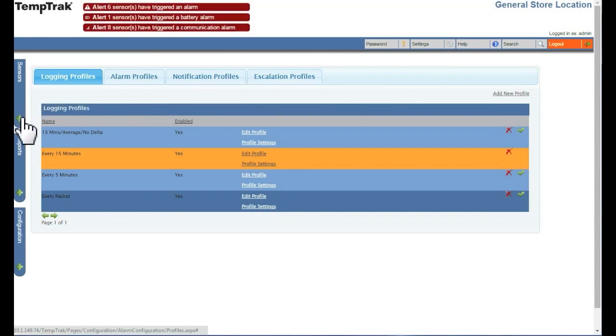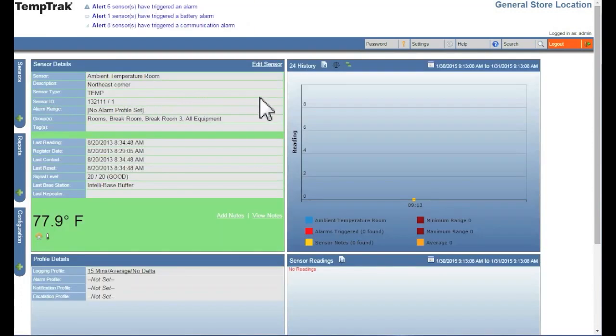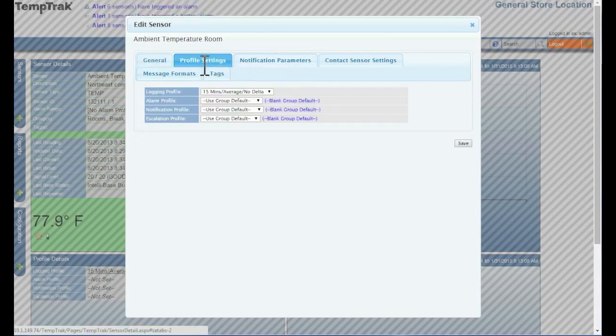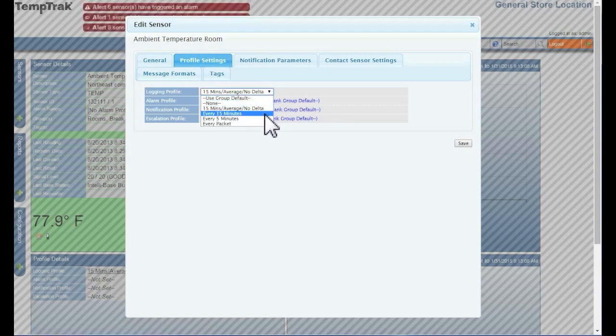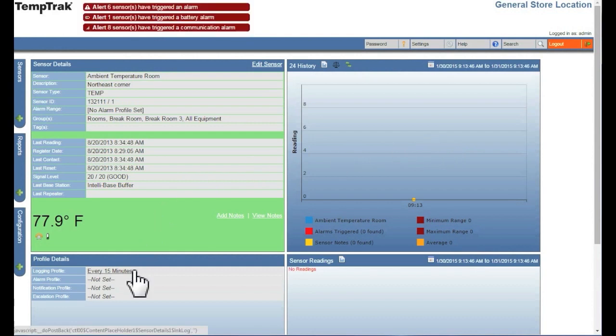To do this, click on the Sensors tab on the left and click on the sensor you want to update. From the Sensors Detail page, click on Edit Sensor and then go to the Profile Settings tab. Navigate to the Logging Profile section and select the profile from the drop-down box. Then click Save. Once complete, the new logging profile will show up on the Sensor Details page.